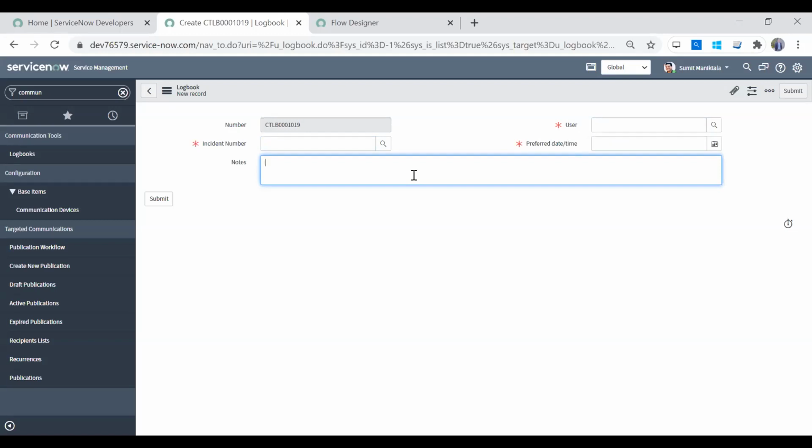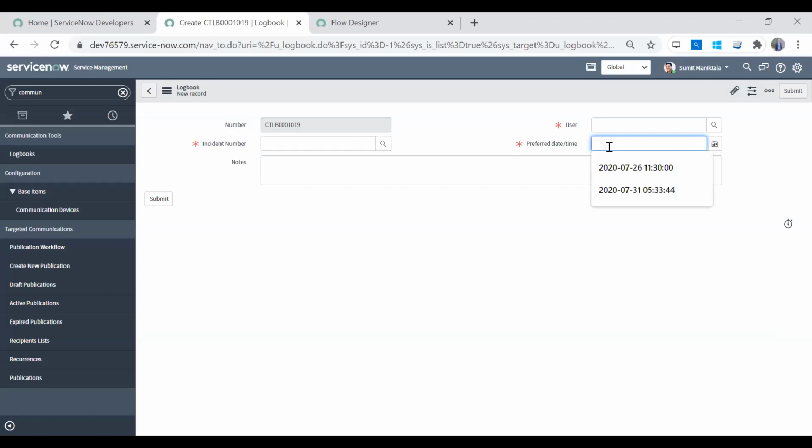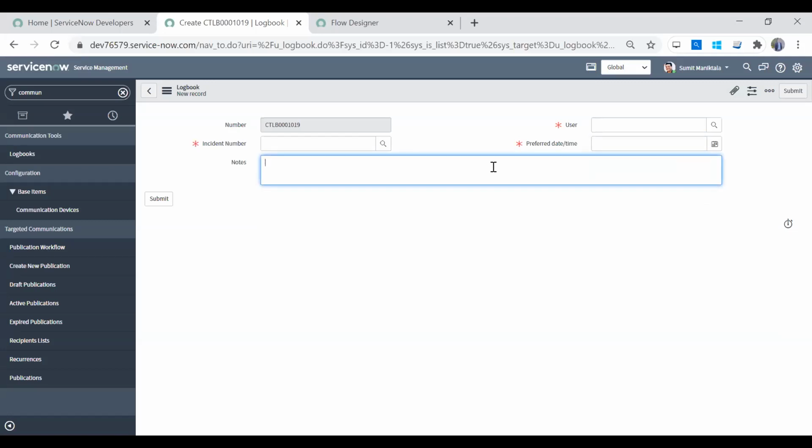The second thing I would probably like to do is send an email to the logged in user, the person who created this record, when the preferred date and time arrives, maybe 5 minutes before that, or maybe 10 minutes before that. That could be dynamic.